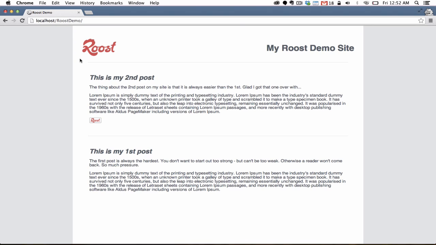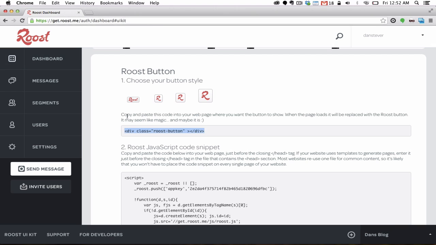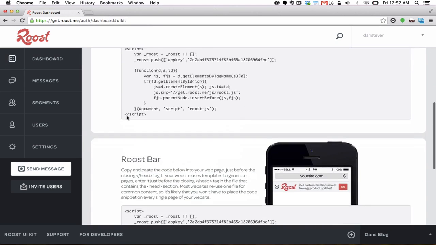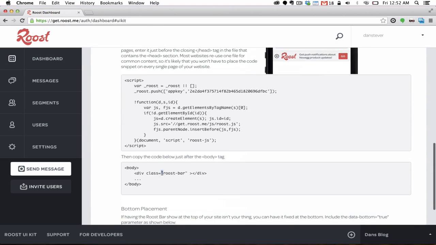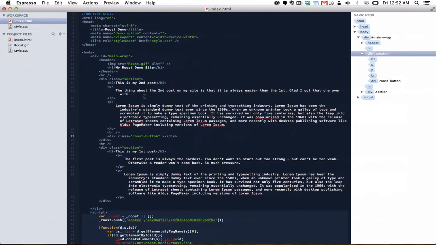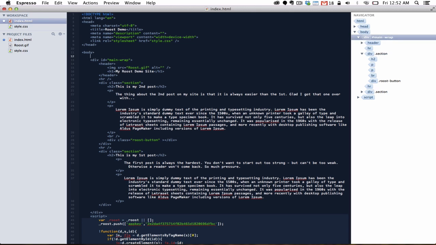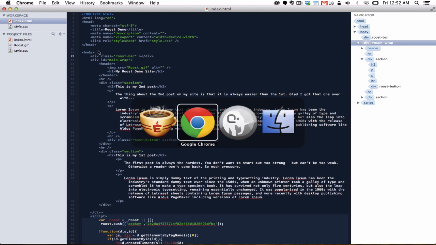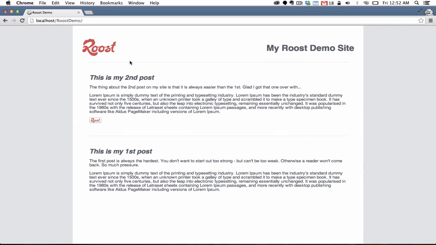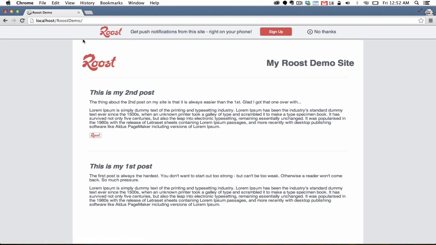Let's go back to the UI kit and now add the header bar. Let's see, the instructions say to copy and paste this right after the open body tag. So I copy. We're going to go back to the code and find this open body tag. Paste it just beneath and save it. Go back to the website and hit refresh. The header bar is added automatically.